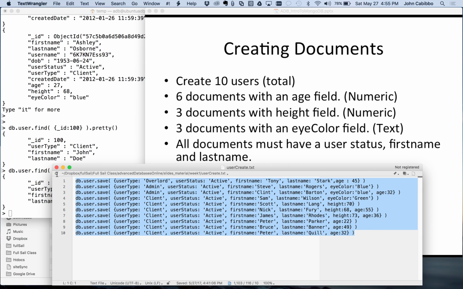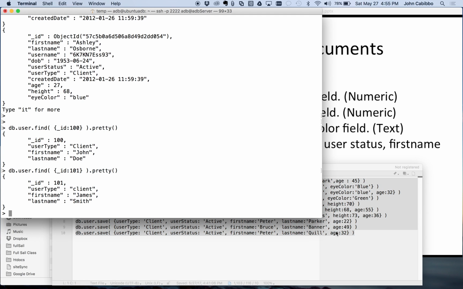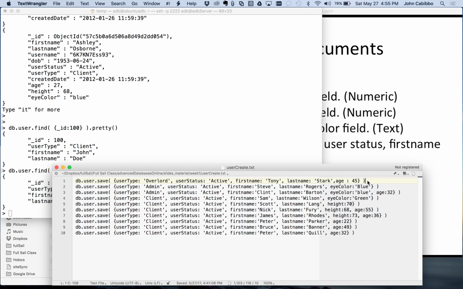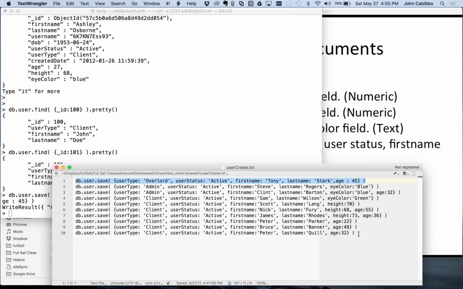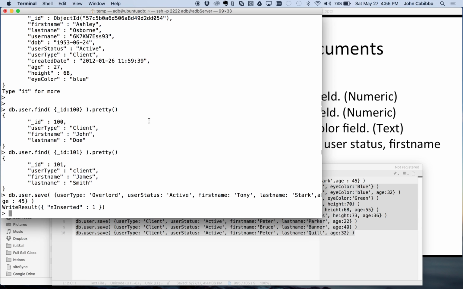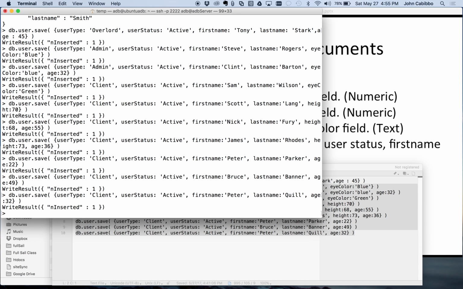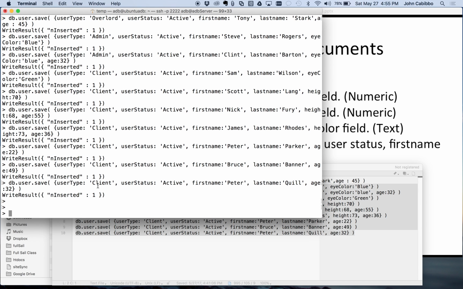Now what you can do is copy them all, and you know what, I'm going to copy the first one just to make sure it runs. So I'm going to go over here, I'm going to paste it and hit enter, and it says one was inserted. Great. So now I'm going to copy all of them. As long as they have a carriage return, meaning at the end of the line I hit enter, I can paste it, and you see it inserted all of them.